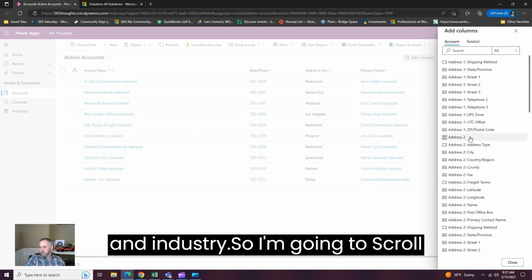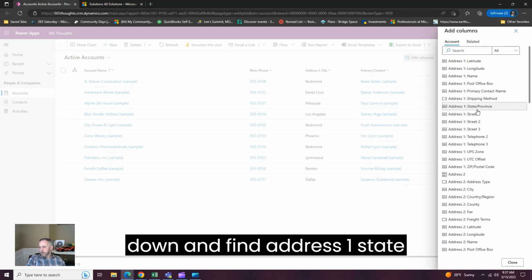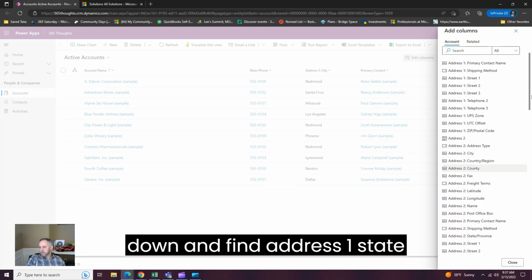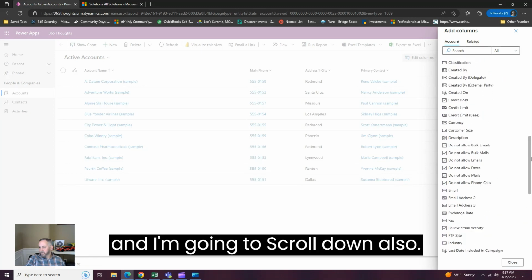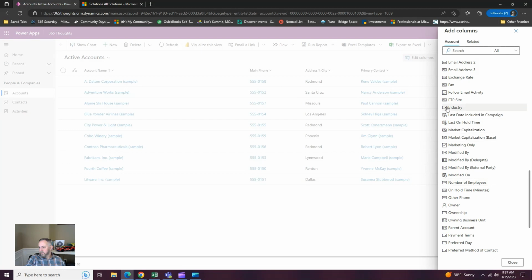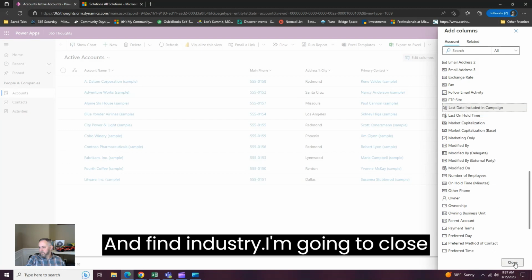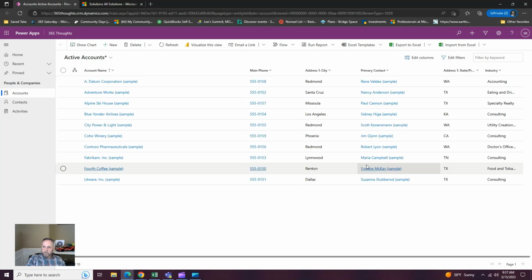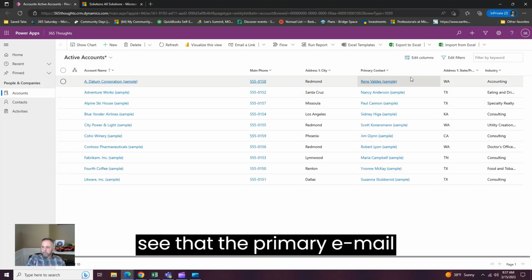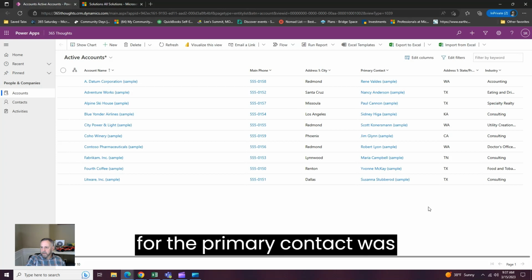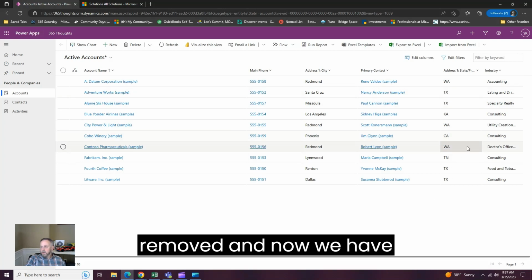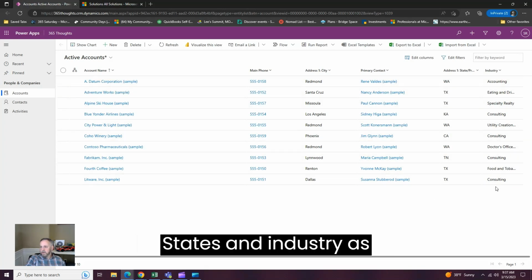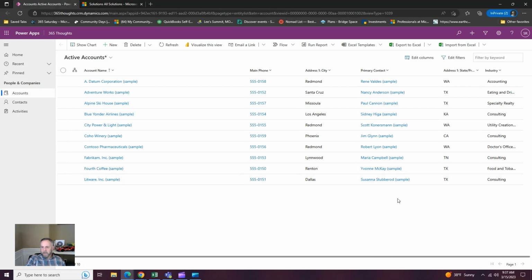I want to add state and industry. So I'm going to scroll down and find address one state. And I'm going to scroll down also and find industry. I'm going to close this and apply it. And we'll see that the primary email for the primary contact was removed, and now we have state and industry as columns in our selection.